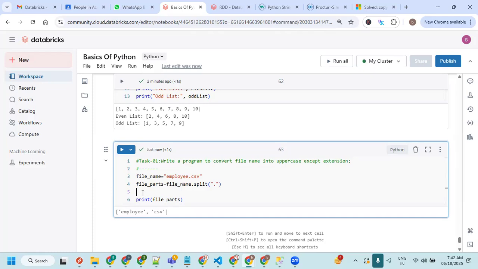And I can say this. Part 1. Yeah, that is better. File part 1 equals to of 0, right? So now if I print this, then you are going to get only employee.